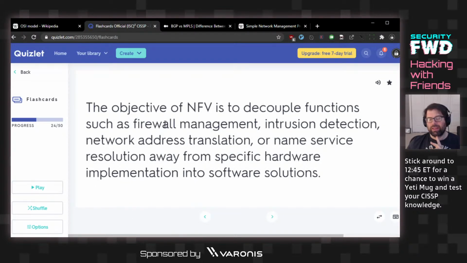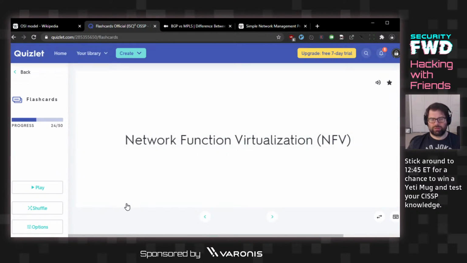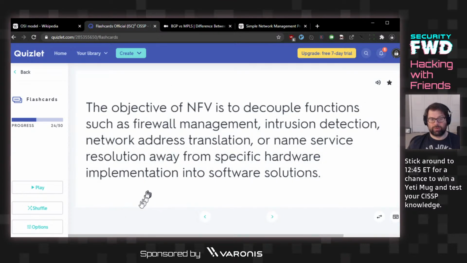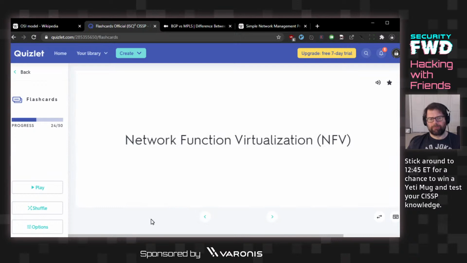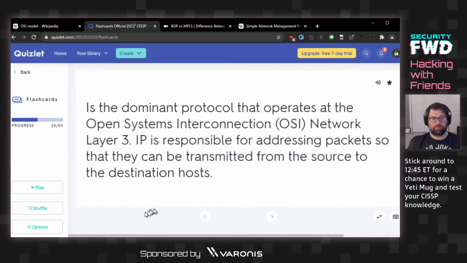Decouple functions. This is where me being a developer holds me back. I think of function so much as the function of this object, something that does some sort of logic, and not as the general function of this, such as firewall management. So this is network function virtualization. I do think software defined routers and stuff are really cool, but yeah, okay. NFV.